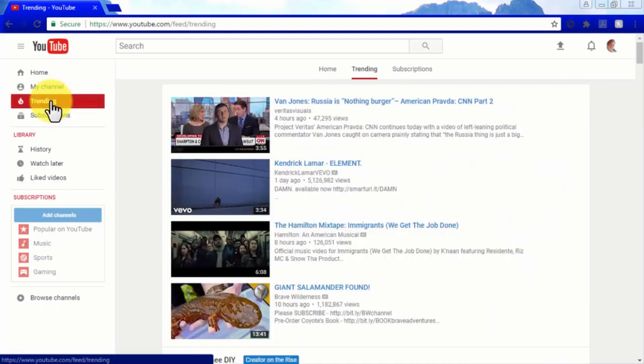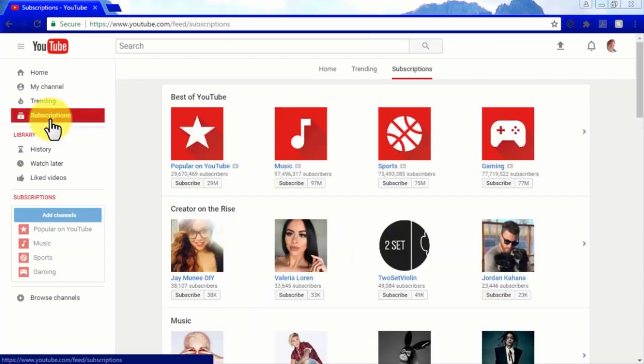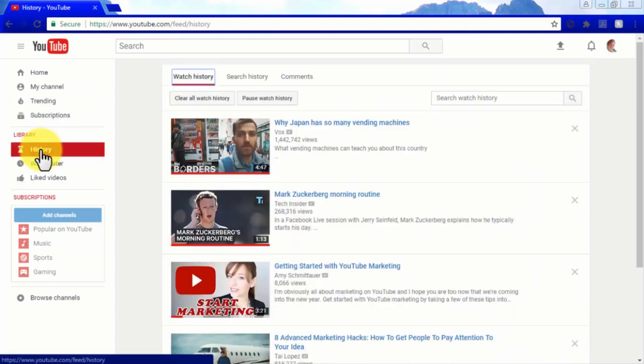The Trending tab will take you to the Trending Video section, and the Subscription tab will take you to your subscriptions page. The Library menu features 3 tabs. The first one is the History tab, which will take you to your viewed videos history so you can check which videos you have watched previously.